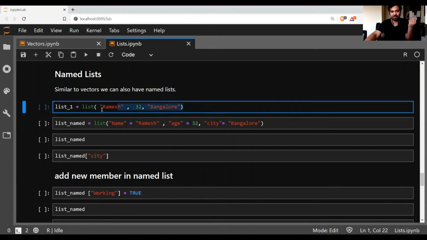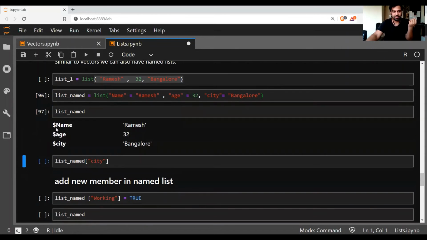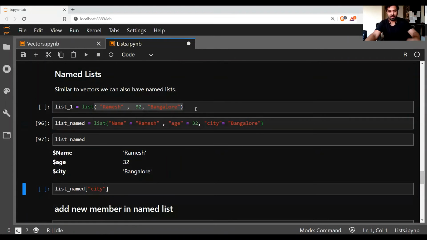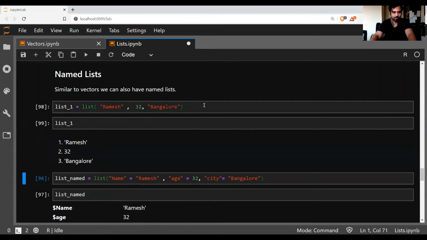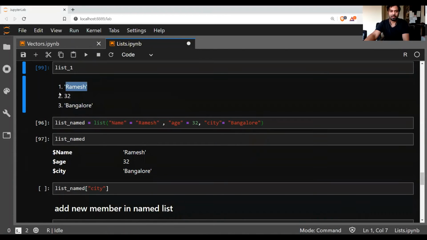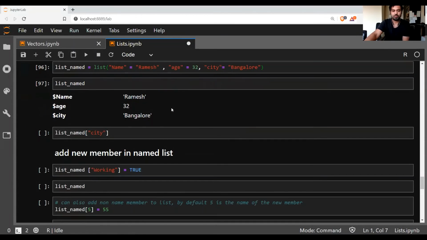So instead of saving anything like this, I am just going to pass the name as name, the age as age, and city with the city name. Okay, so let's try and run this. So now your list becomes name Ramesh, age 32, and city Bangalore. And here, if I run this particular list one, you can see that by default R is also naming your vector, but the names are 1, 2, 3. Now you have replaced the default names 1, 2, 3 with your own custom names: the first value is name, then age, and then city. So this is how you can create named vectors, and it is going to be very helpful for you.